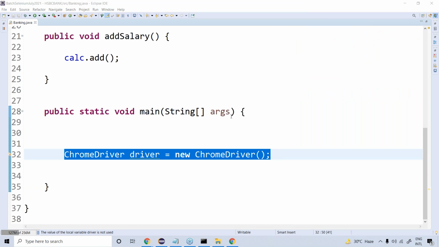So where is that code written? Maybe some developer has written some 500 lines of code for launching the browser. But where is that code written? In the ChromeDriver class, exactly. Where inside the ChromeDriver class? Inside the ChromeDriver constructor. Exactly. We have not called any method, right? We've just created an object of a class.